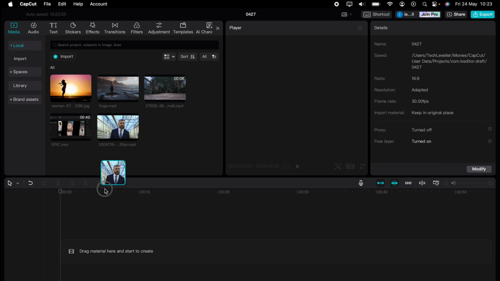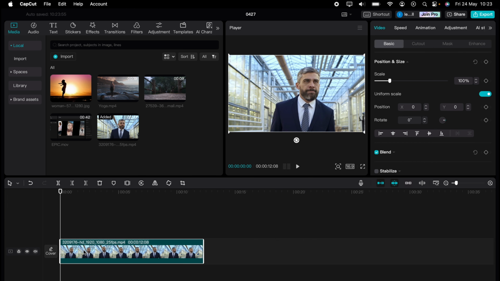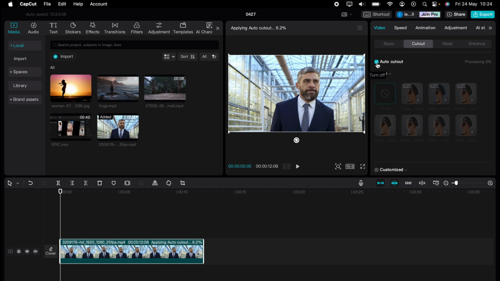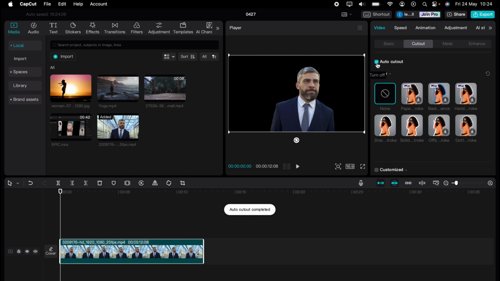So let's drag this piece of media here onto our timeline, and all you need to do to remove the background is first come up to cutout here on the right hand side and select auto cutout. Then CapCut will do all the rest for you, and it's usually pretty quick. This is a small clip, so it'll be really quick, like that. So now we've removed the background.